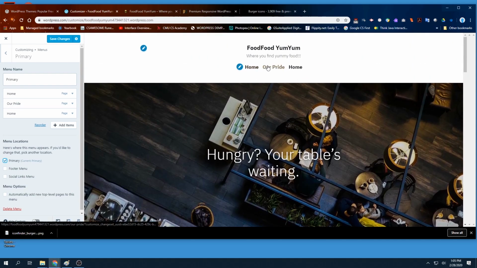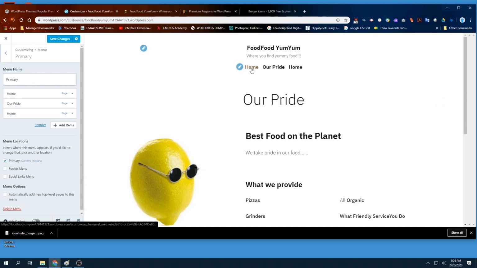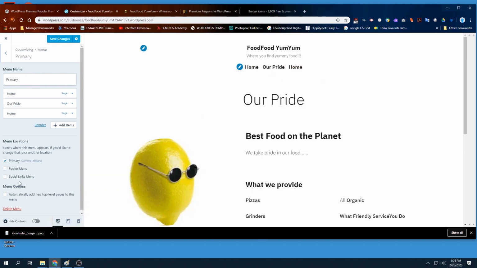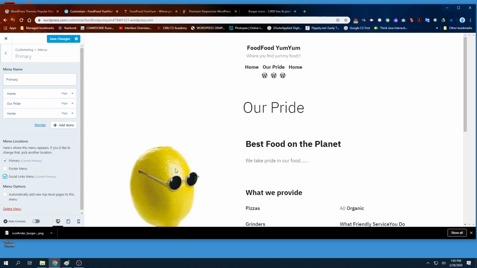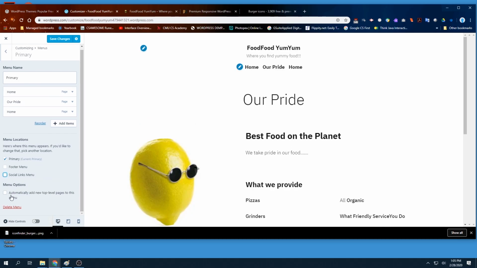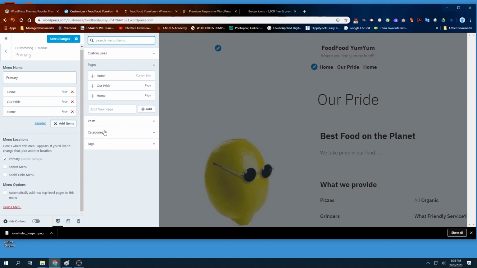There it is. So this is how you navigate your page. You got a home, you got our pride. I should have showed this first, actually. And then social links. Oh, look at that. It has the social links. And if you check this, that means every page that you make will automatically make a new menu item. It'll automatically show up here, and you don't have to come back here and add another one. So as you make your pages, you don't have to.